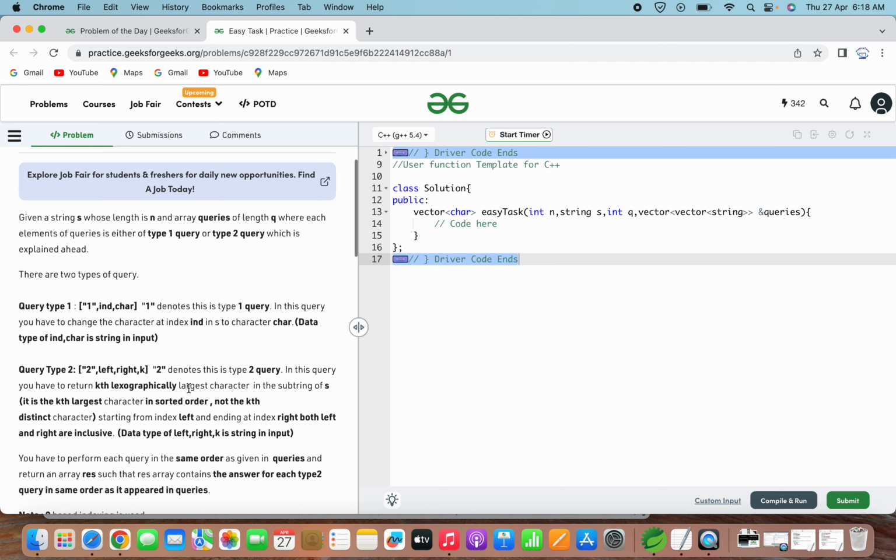Type 2 query again consists of four elements: 2, left, right, k. 2 indicates that this is a type 2 query. In this query, you have to return the kth lexicographically largest character in the substring of S. It is the kth largest in the sorted order, not the kth distinct character. The substring starts from index left and ends at index right, where both left and right are inclusive. The data type of left, right, k is string in input.